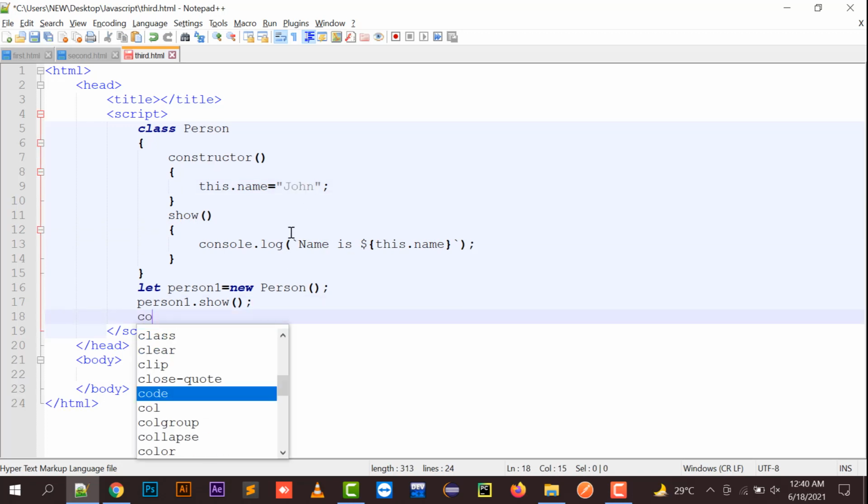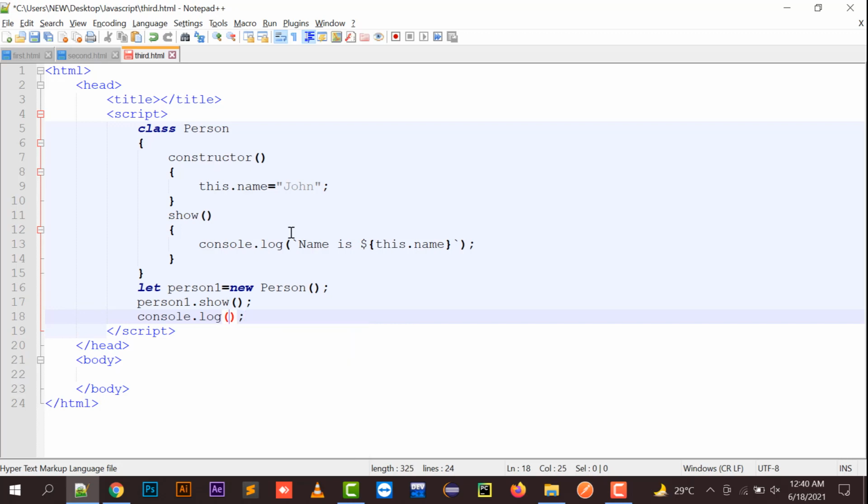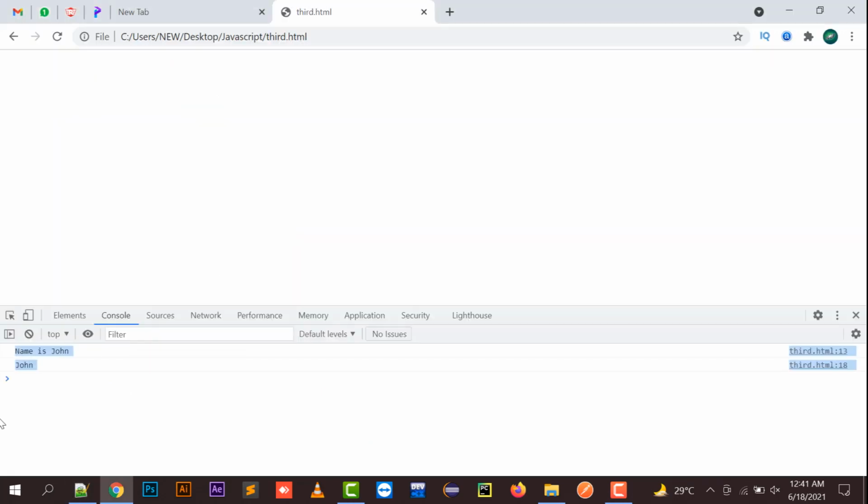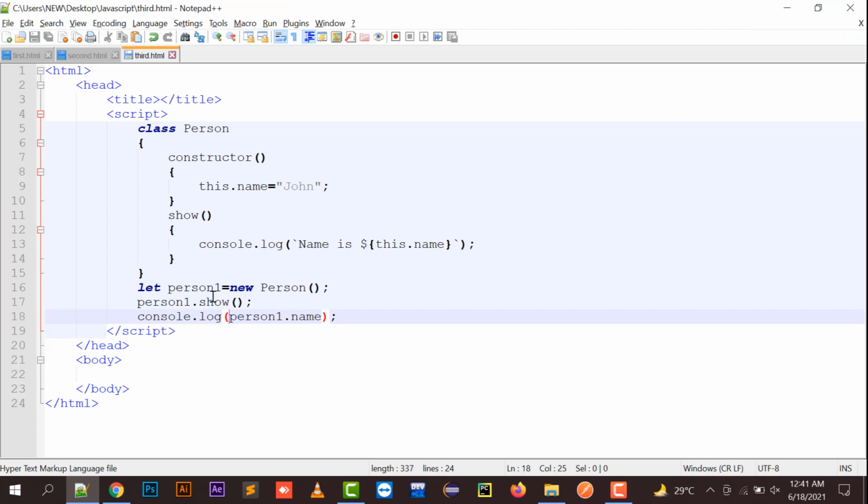If I want to change the name or access that particular name, I can access that variable with the help of the object. I can use person1.name, and if I refresh this, John is available because person1 is an object of that particular class. With the object you can access the variable that is declared in your class. In this way, you can declare a constructor as well as a function in a single JavaScript class, and you can access your variable and your function outside the class also. So this is the demonstration of a constructor and a function in one class.